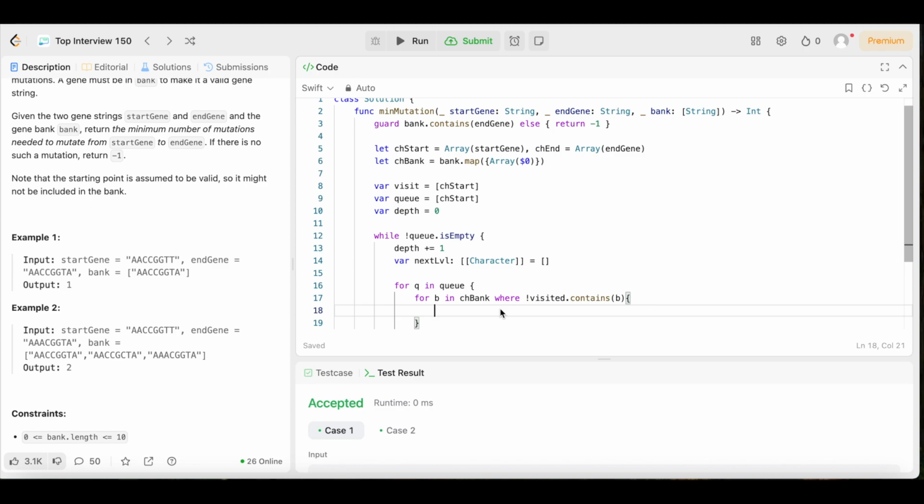And we are going to declare a variable. We call it CNT for count. We'll set that equal to 0. And that's going to keep count of the number of different characters between the current gene and the bank gene. So now we need to compare the characters between the current gene and the bank gene.